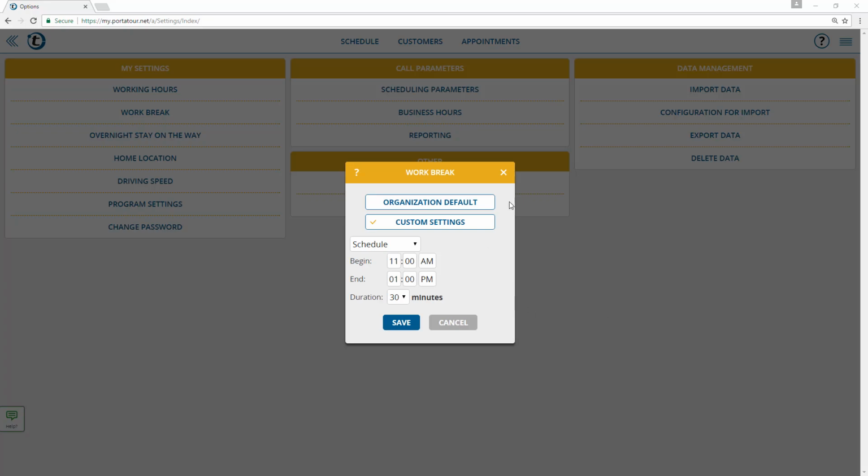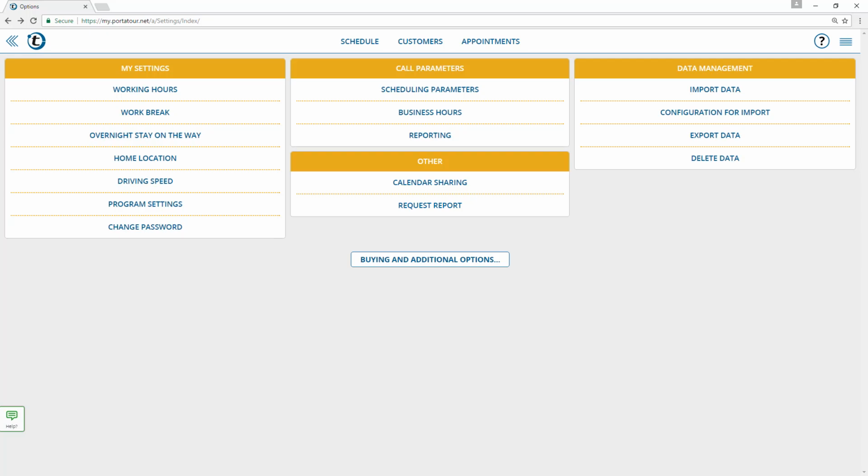You also have the option of not scheduling any break at all by selecting Don't Schedule right here. Let's schedule it though, and leave the duration at 30 minutes since you eat rather quickly. Then just click Save.